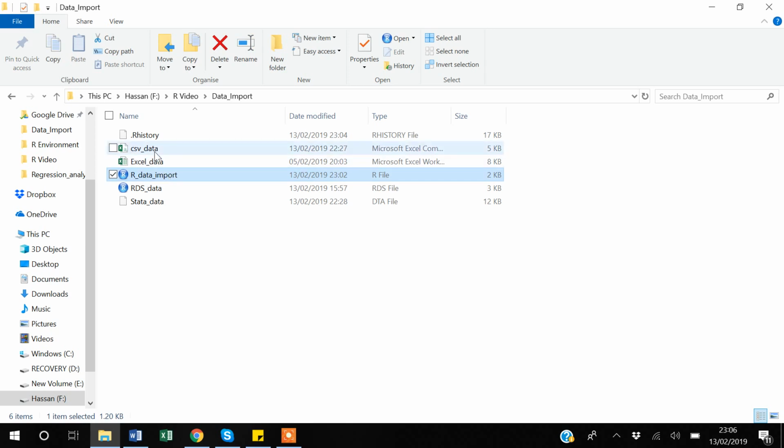Actually, I will show you how you can import data from a CSV file, from Excel data, and from RDS and Stata. At first I will open this R script file and show you how you can import data in R.